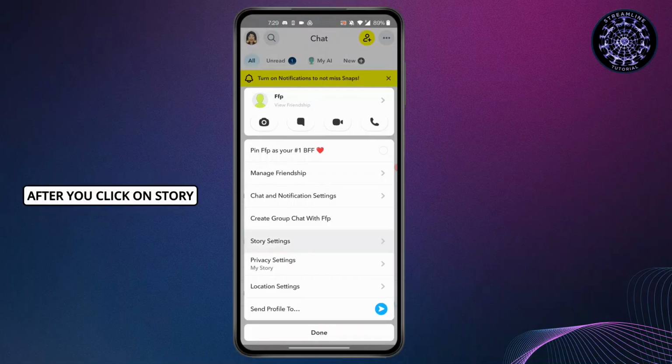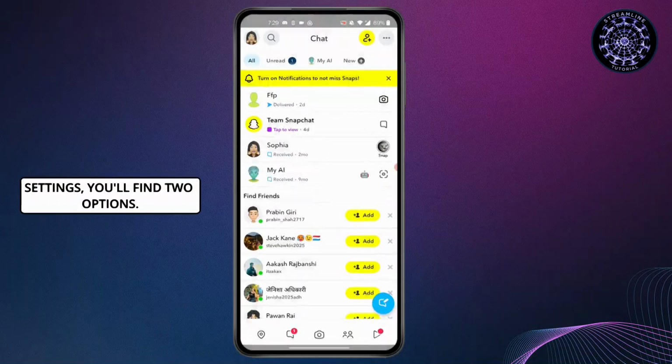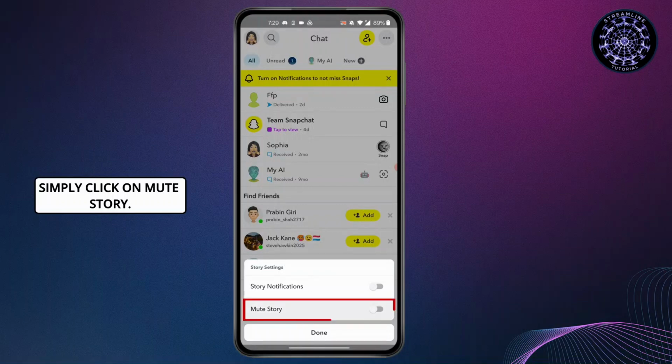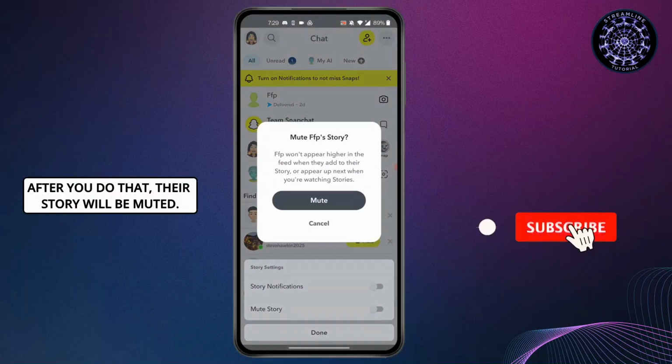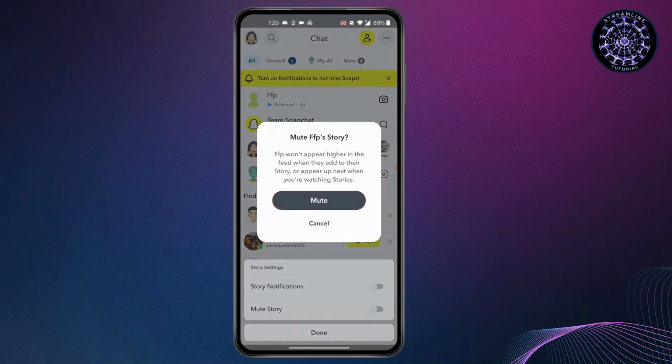After you click on Story Settings, you'll find two options. Simply click on Mute Story. Make sure the circle is on the right side. After you do that, their story will be muted.